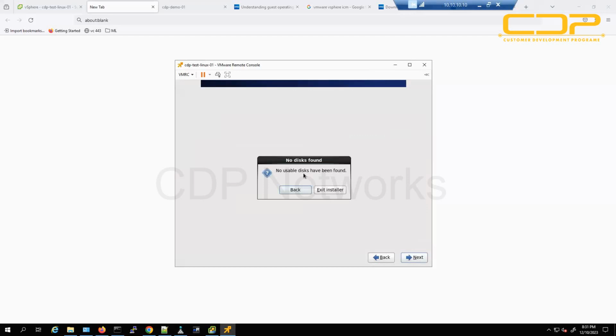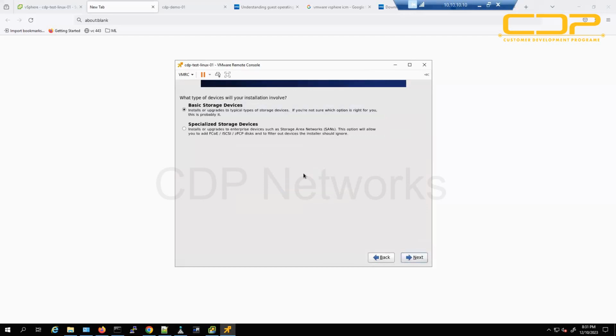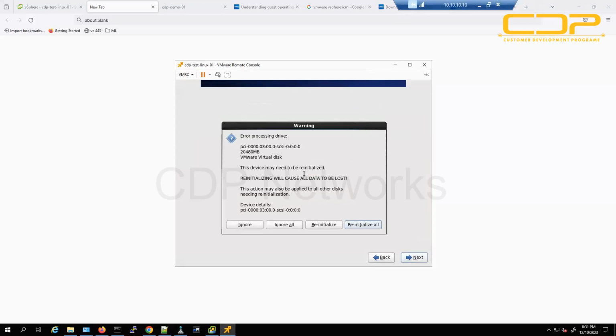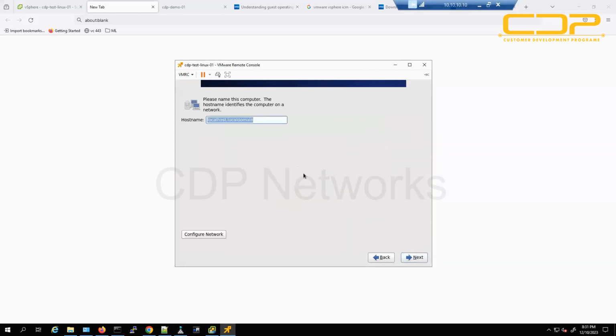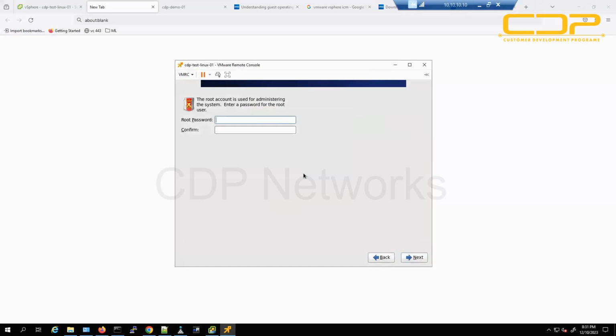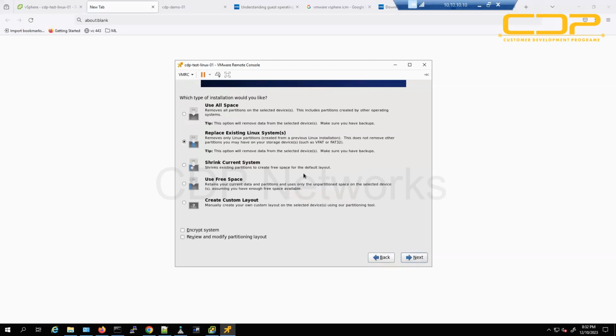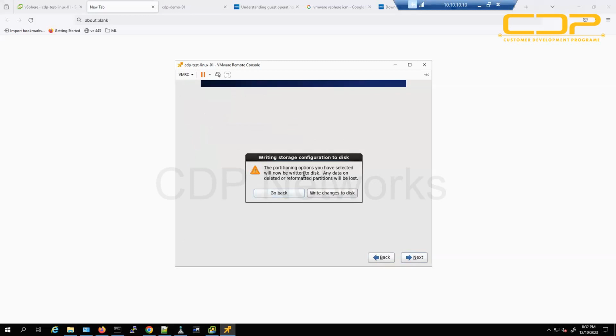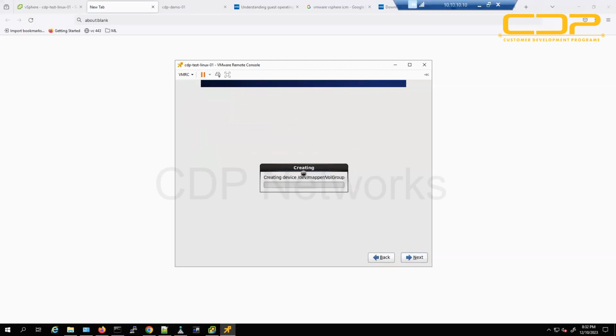No usable disk was found. This is because I might have a different controller. It found it now. I would have to specify a password. So for example, whatever password you want to give, use any, next, write changes to disk, and I begin formatting my disk.